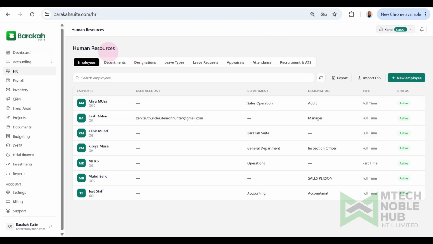So under your human resources, you can see that we have the employees, the departments, the designations, the leave types, the leave requests, the appraisals, the attendance, and the recruitments as well. Now, we're going to be talking about all these features that are under the human resource module. Under the employees is where you can add new employees. But before we look at that, let's look at department and designations first.